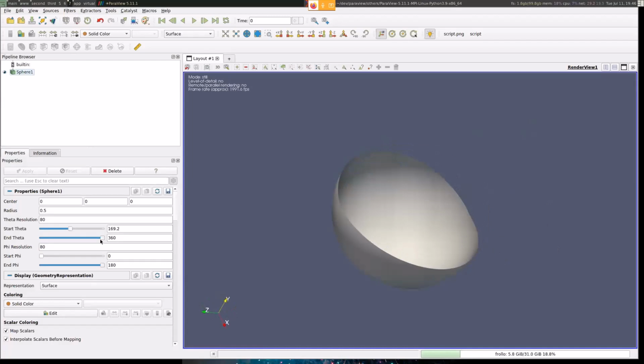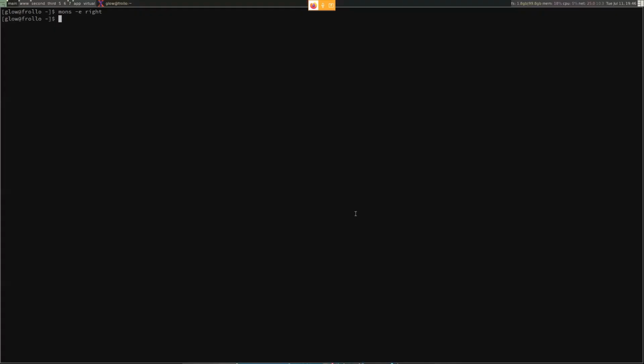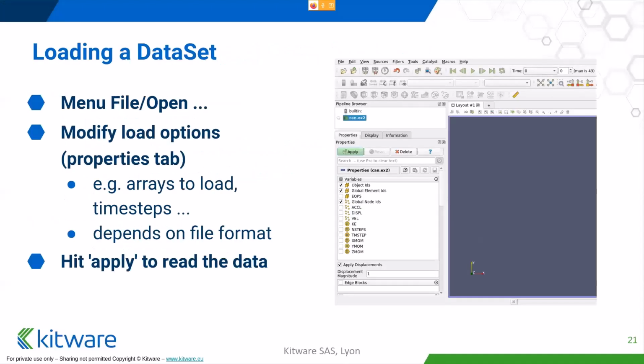That's just to show you that when you change a parameter and press apply, the changes are actually committed and computed. Of course, this is very small, it's instantaneous, but for big data sets, it makes sense to press apply only when you want to. Okay, so how do we load the data set? To load the data set, it's quite simple. You go to menu File, Open.